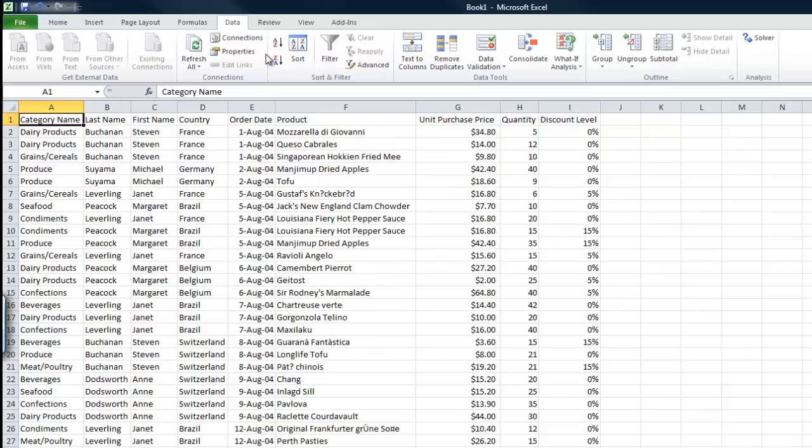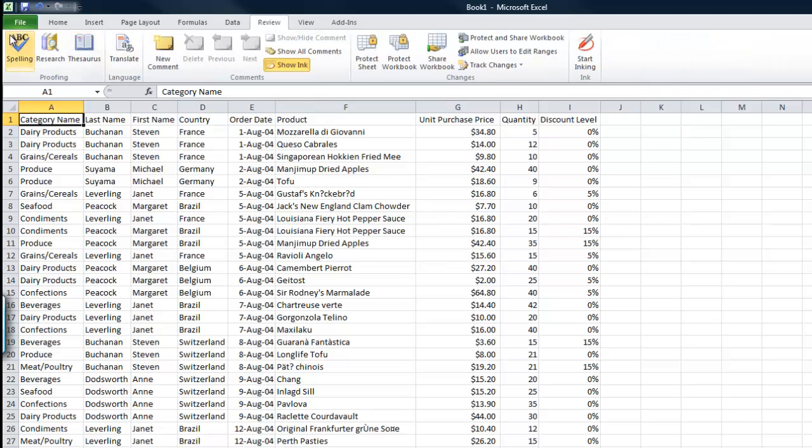The spell checker is actually in the Review tab. If I click on that, there is a spell checker. What I want to do is select the whole column. If I don't select the whole column, Excel will start spell checking across, and it will find things you don't really care about. So I select the entire column and do a spell check for category name.